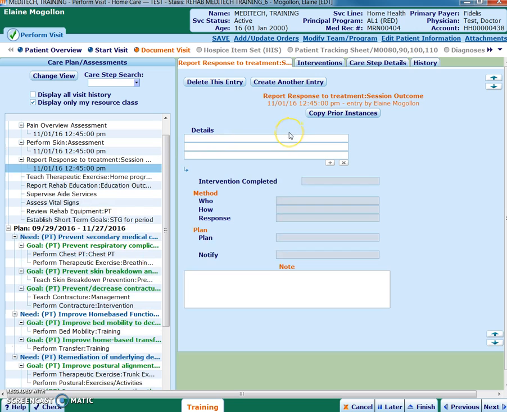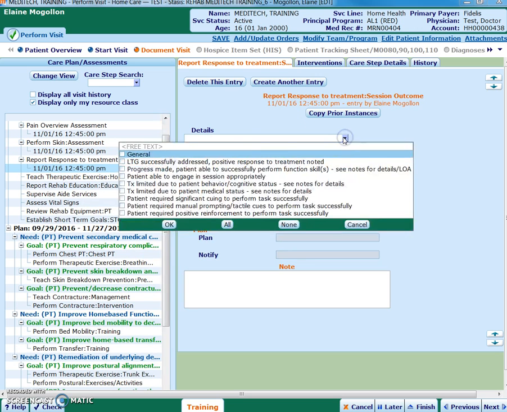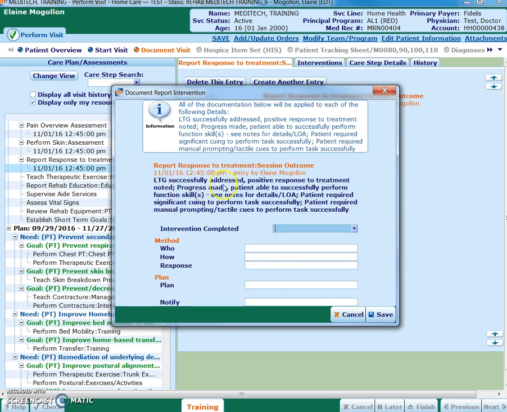Report response to treatment. This is where you're going to document how your session went that day. So you'd click in the details. If you had a good session, you could say that you addressed the long-term goals, progress was made, and maybe the patient needed some cueing. You could also say that the patient treatment was limited. These are just general statements. So once you make your general statements, you don't need to put anything here.